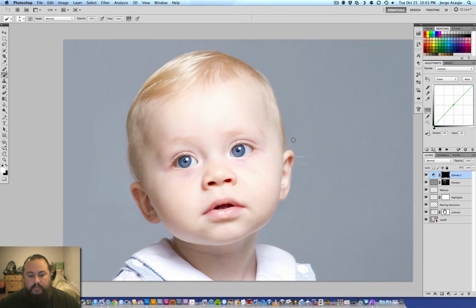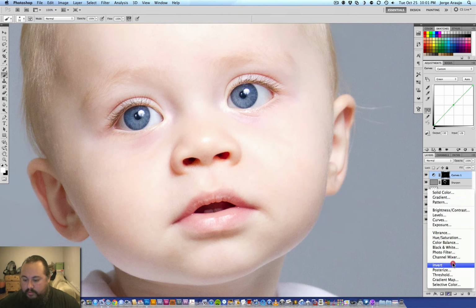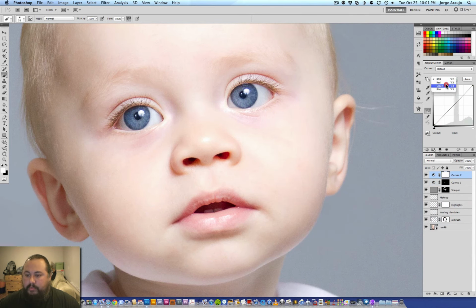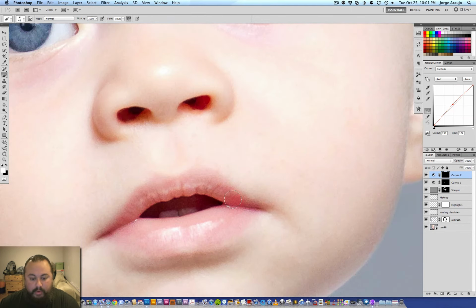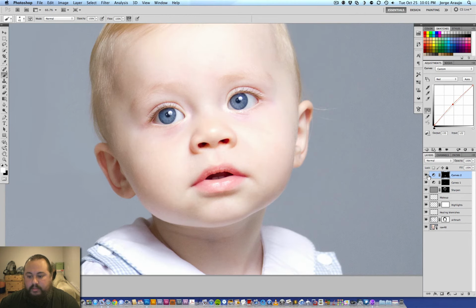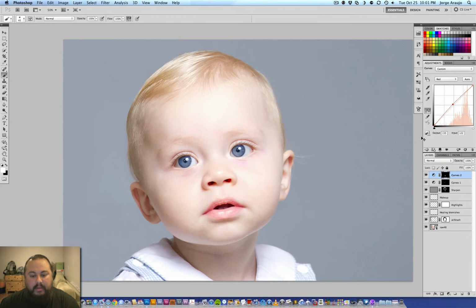Okay, now that I've got his eyes blue, I might add a little bit of pink to his lips. I'm going to add another curves layer, and this time I'm going to pump up the red a little bit, just to make them a little pinker. See how it affects the entire thing? If I fill my mask with black using Command Delete, it masks everything out. Now I'm going to fill it in with white with my brush, and it's actually going to apply that curve. I just wanted a little bit of pink in his mouth, just to bring that out a little bit. I think that's looking pretty good.